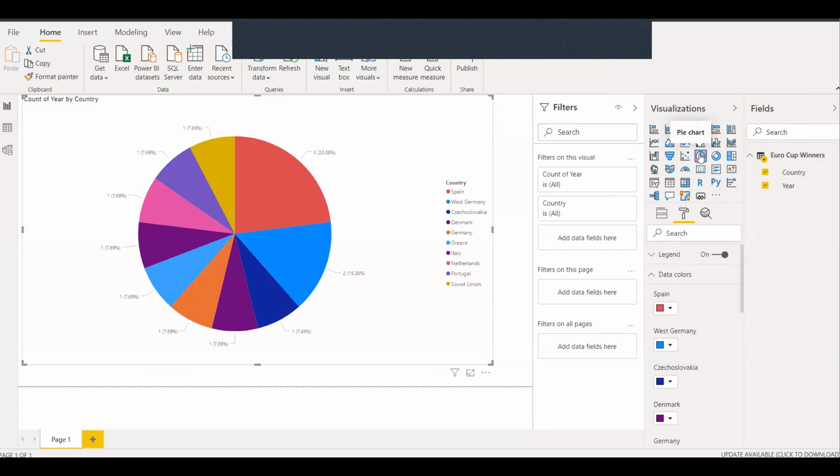Our map visualization is missing the data for the Soviet Union and Czechoslovakia because those countries no longer exist on the world map. So another type of visualization like a tree map or pie chart may be more accurate because it shows all the values. So here we can see all the values. For the Soviet Union, we can see 1 time, and then for Czechoslovakia, we can also see 1 time.